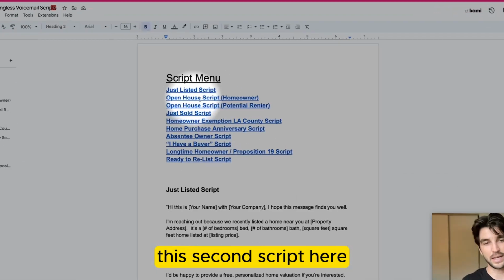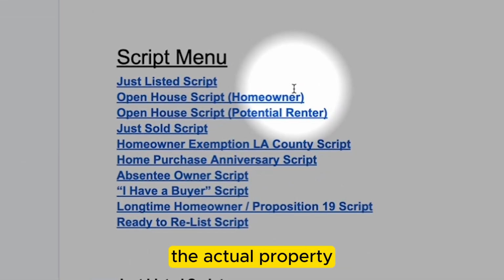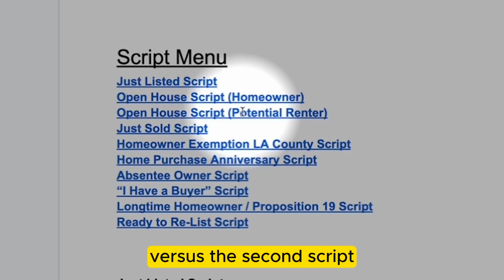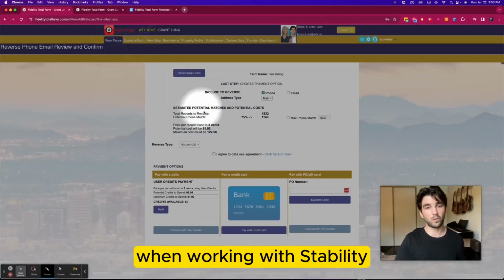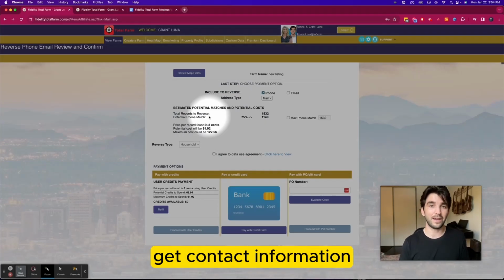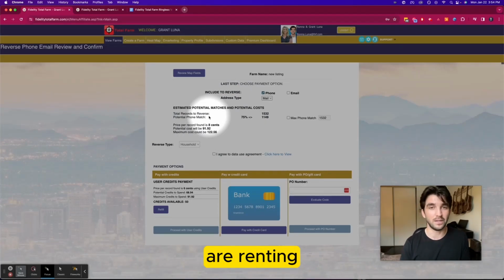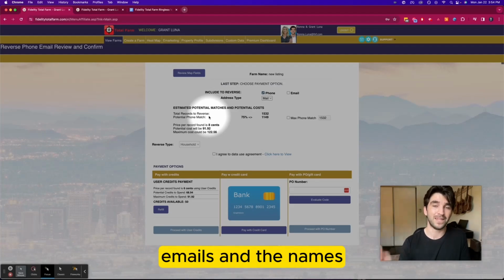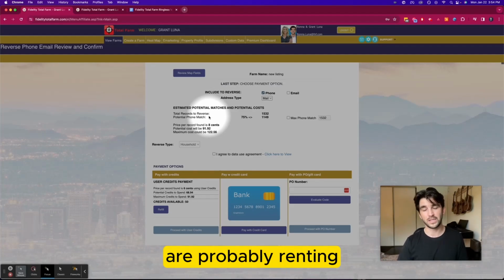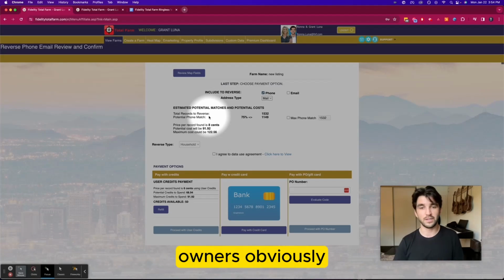So like I said, with this first script here, I want to target the actual property owners themselves, versus the second script, where I actually just want to target the potential renters. And that's something to be aware of when working with Fidelity Total Farm: you can get contact information for people that are renting. It will give you phone numbers, emails, and the names of those people that are probably renting. Same thing with property owners, obviously.